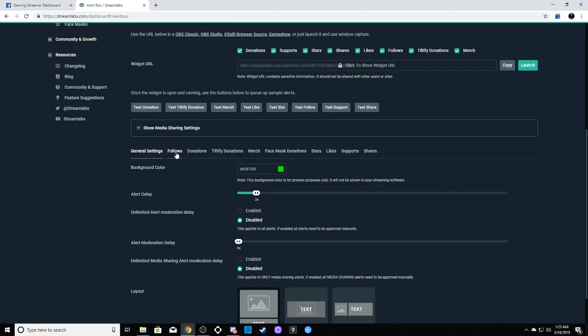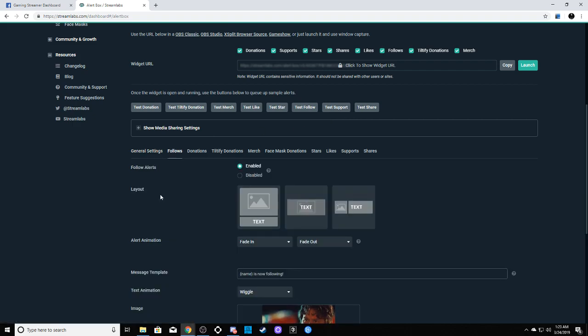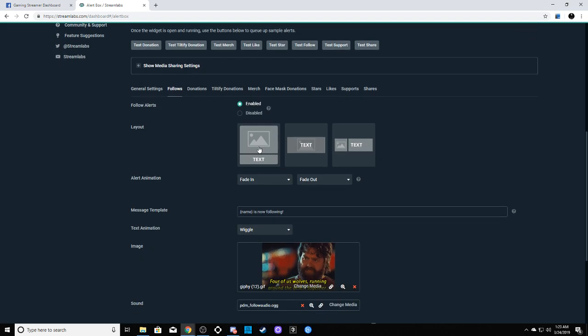So we're going to go ahead and start with follows. All right, so there's a bunch of different things here. You can go ahead and make sure this is enabled, and this is really preference for anybody. You can click one of these if you want it like that or like that or like that. The alert animation is also preference. It's up to you whether you want it to fade in or fly out or zoom in or zoom down, whatever. Really preference. So we got fade in. I keep it just normal.